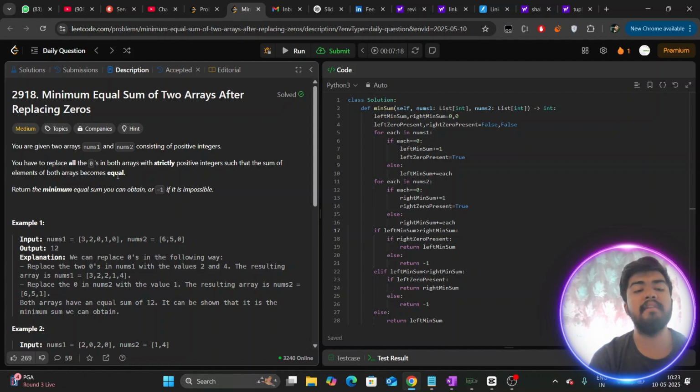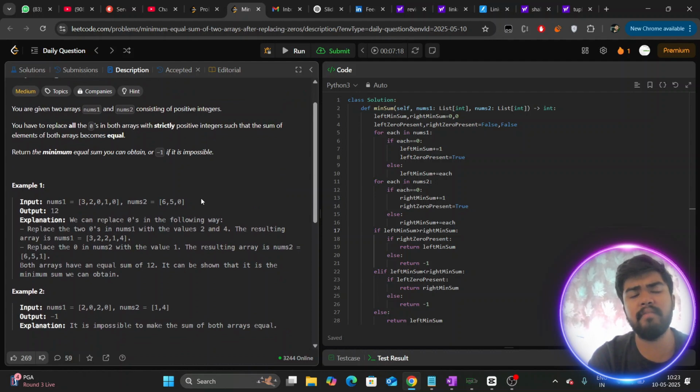So we have to replace the zeros of both the arrays with strictly positive integers such that the sum of the elements of both the arrays becomes equal. Now return the minimum sum you can obtain or -1 if it is impossible. I think the problem is very straightforward.